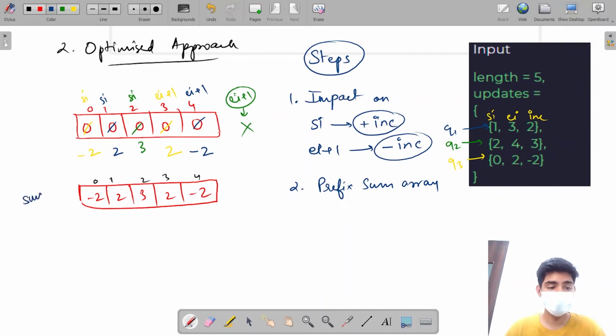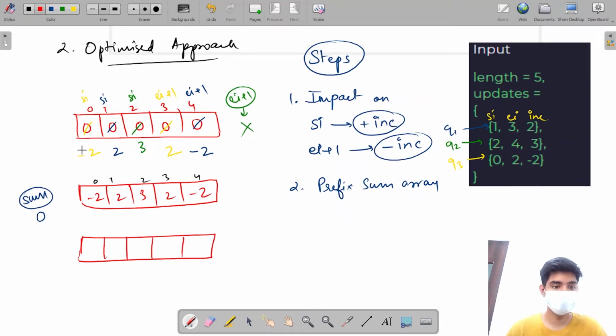So we'll take a sum variable. Let's initialize it with 0. My answer is going to be written here. At the 0th index, I have minus 2. It will add up with sum and give me minus 2 only, so I will write minus 2 here. Then I have 2. 2 will add up with minus 2 and give me 0. I will write 0 here. I have 3. 3 will add up with 0 and give me 3. I'll write 3. Then 2. 2 will add up with 3 and give me 5. I will write 5 here.